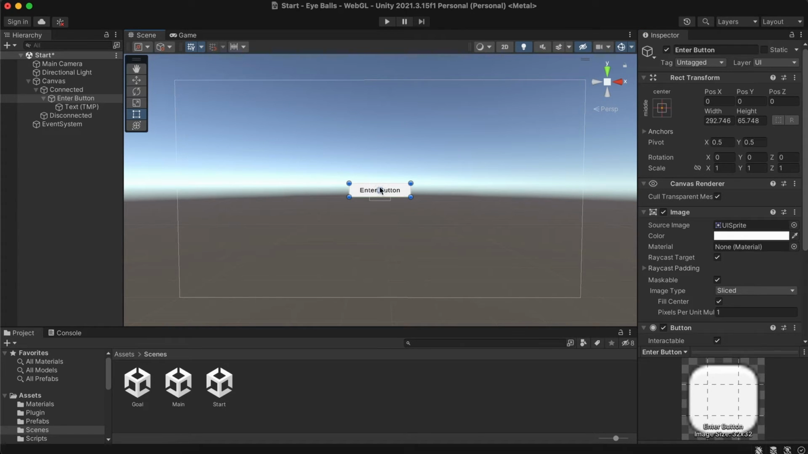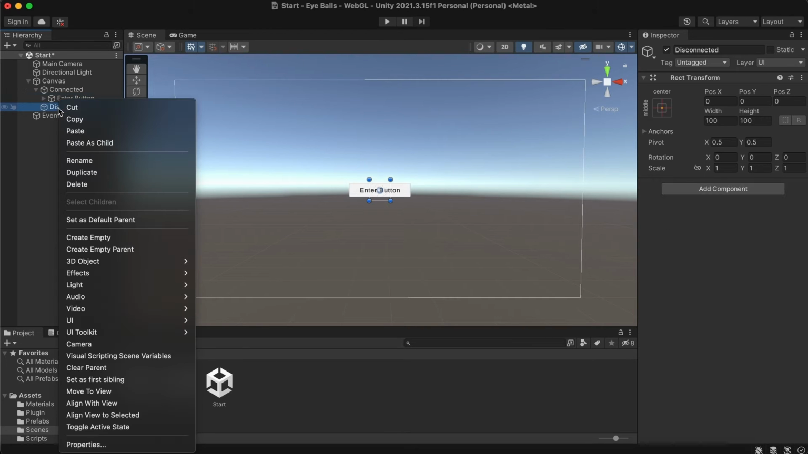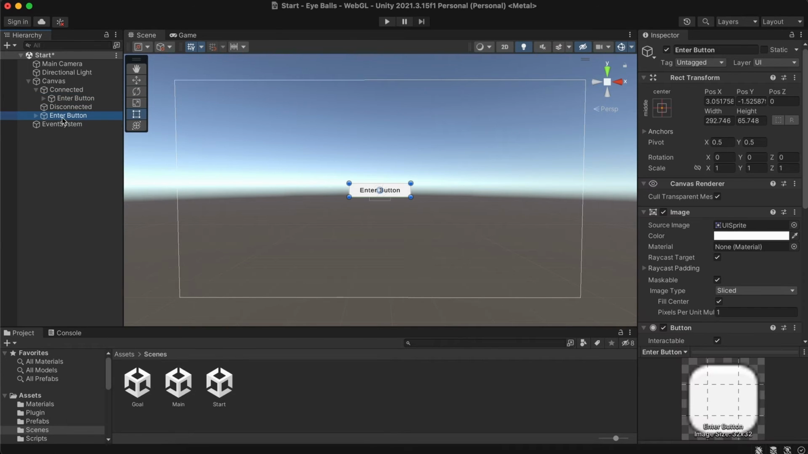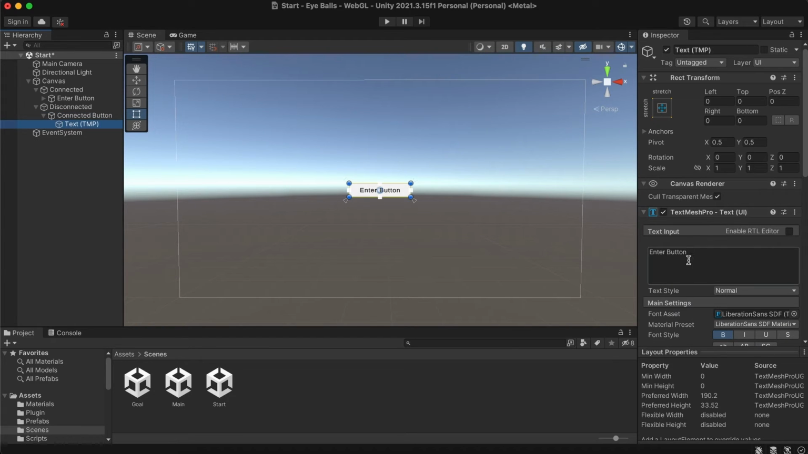Okay, cool. So now we have an enter button, but we need another one for the disconnected state. I'm simply going to copy this, so copy, and paste it in here and drag it so that it is a child of the disconnected state. For this button, we can definitely rename this to say connected, and we are also going to go into the text of this button and change this into the connected button as well.